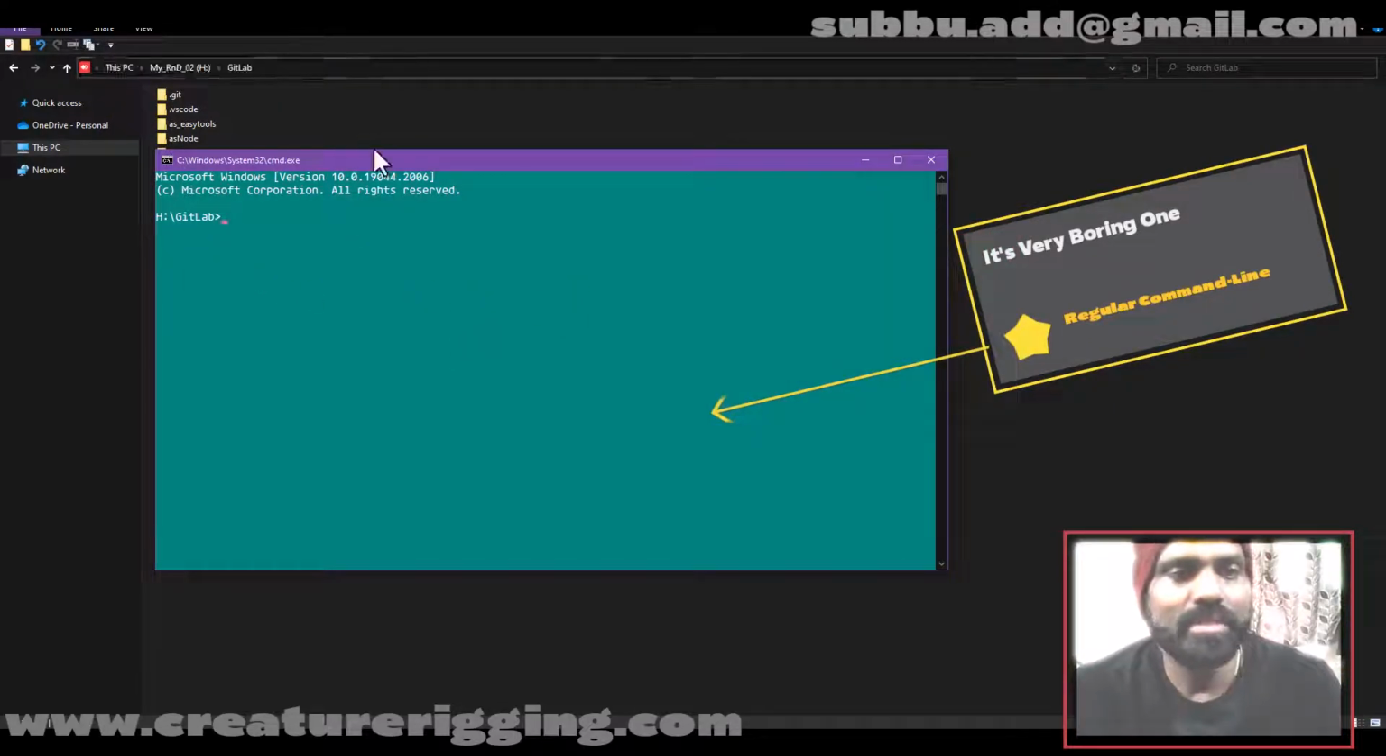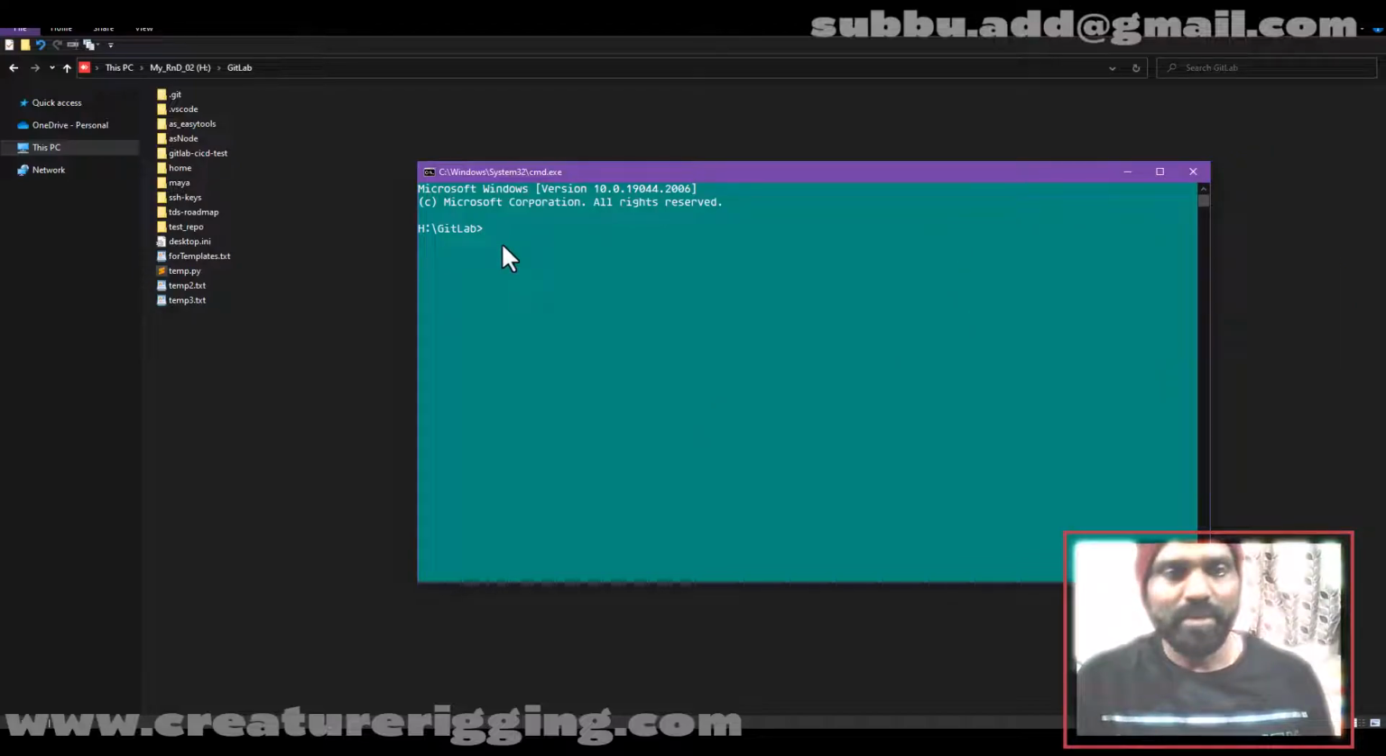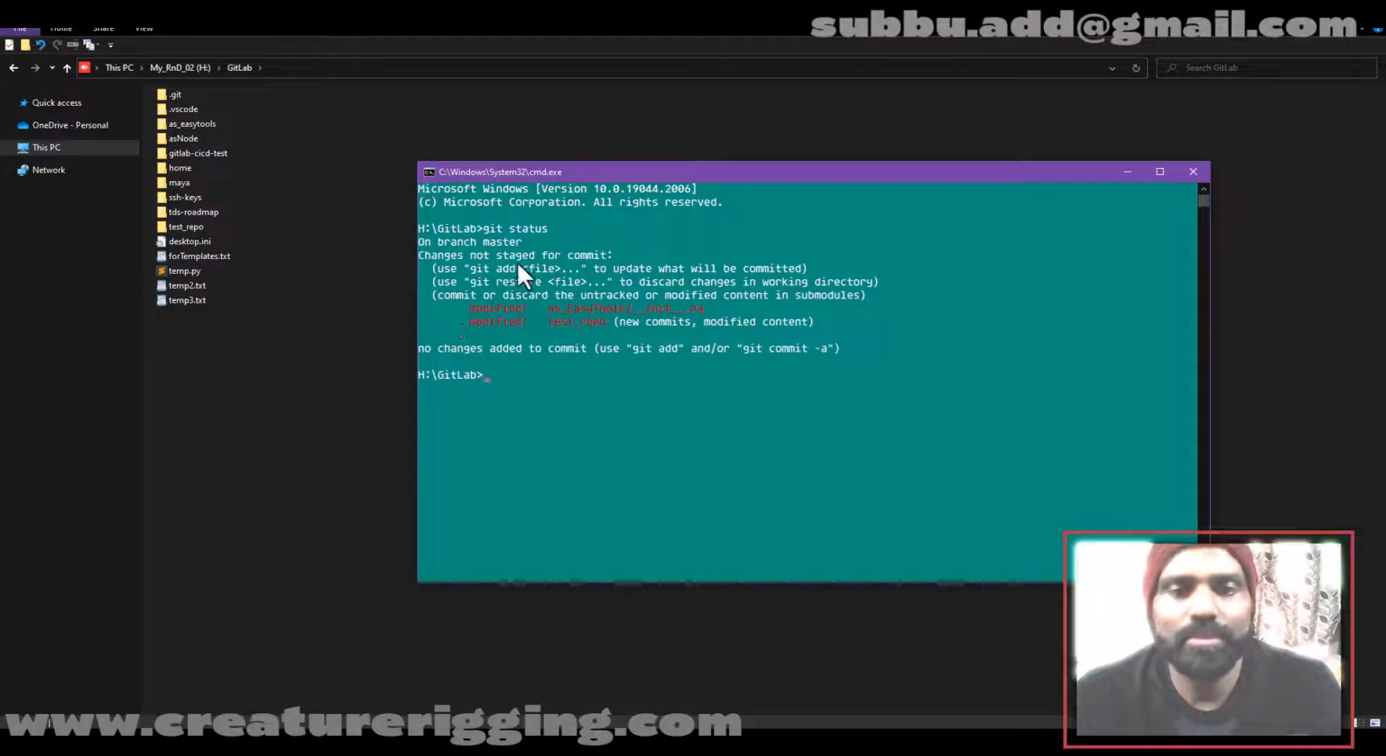So here also we can see that there are not many details, just by looking at the command prompt, like H colon GitLab, I can't find out whether a Git repository is created here or not. Okay, so if I go and type it, each letter I have to type it manually. So in this case I can get to know. Because it is already a repository, it is returning on branch master and everything.